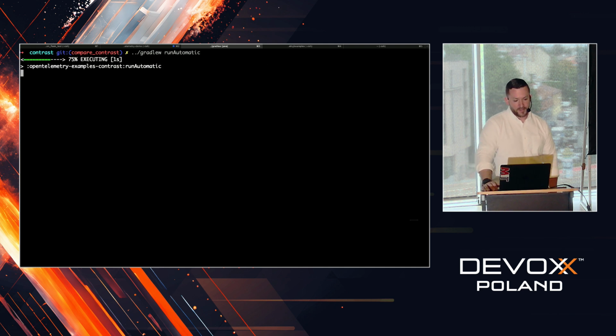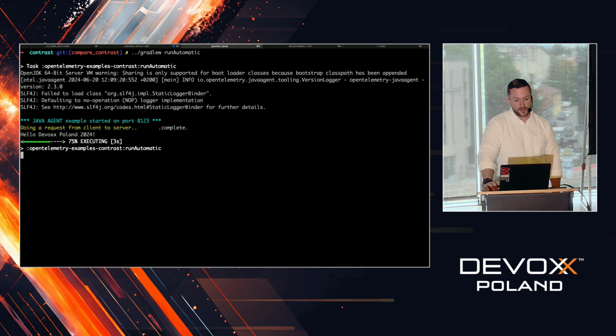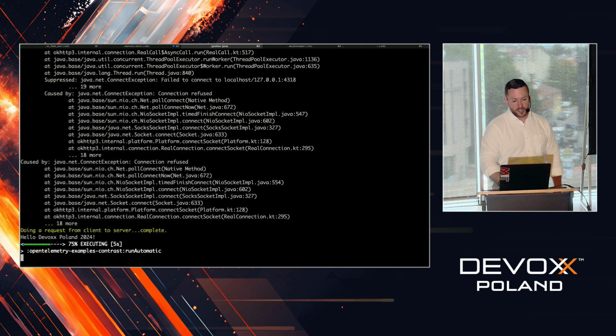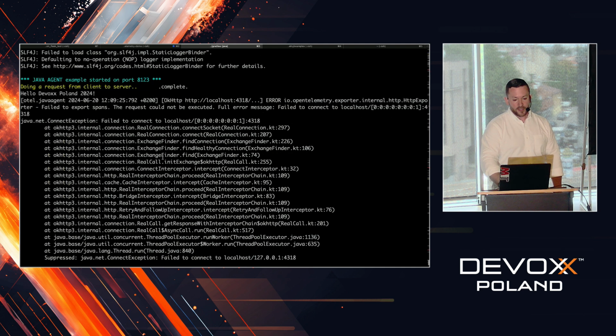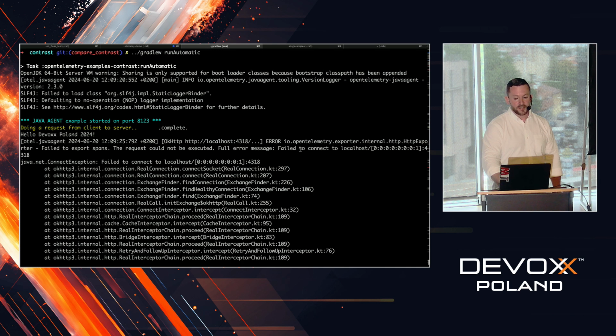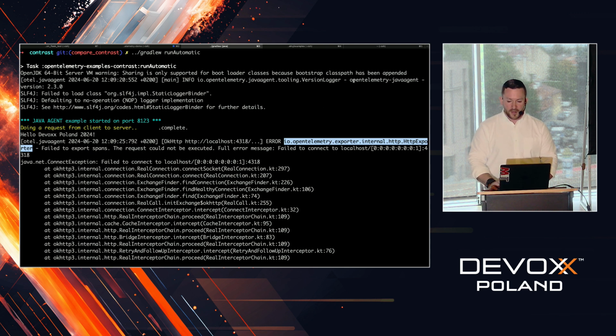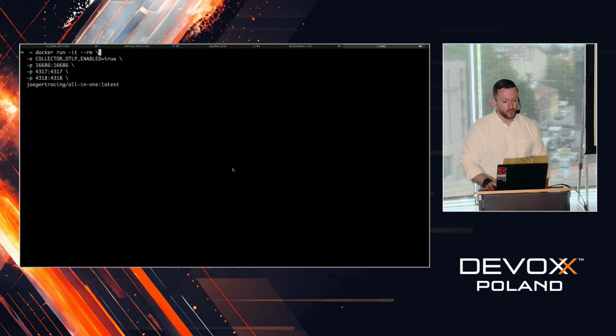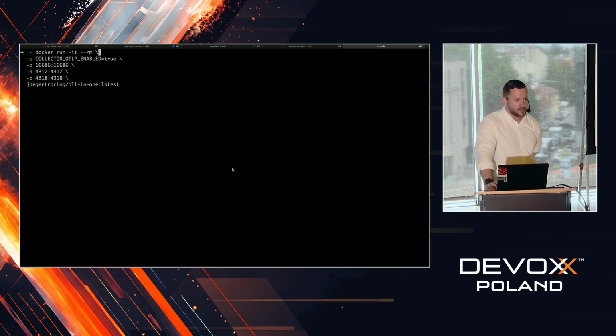Starts up. And again, you should see a client-server relationship here. Every 3 seconds it generates a request. And right now, it's refusing to export data because I have not started my endpoint. But you can see it's actually already doing OpenTelemetry things. Great. So why is it erroring? Well, I need to start an endpoint to go receive this data. So I'm going to start a Docker container that's running Jaeger tracing. And I've actually configured it to enable OTLP, that is OpenTelemetry's protocol.